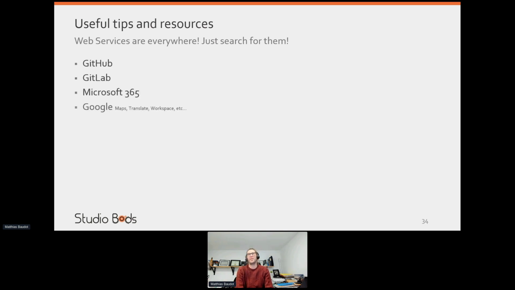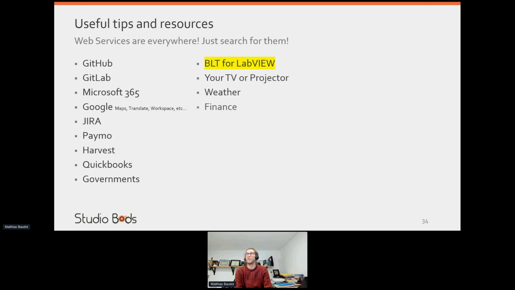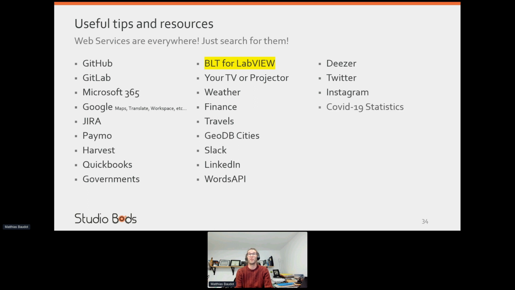Web services are everywhere. There are tons of web services. So whenever you want to do something that seems crazy, first search for existing web services. If you want to write a language translator in LabVIEW, no, don't do that. You can use Google Translate out of the box and send requests to Google Cloud Services to do that. BLT for LabVIEW also has some web services, so you can programmatically create licenses. Your TV will have some web services, so you can change the channel, turn it on, turn it off, whatever.